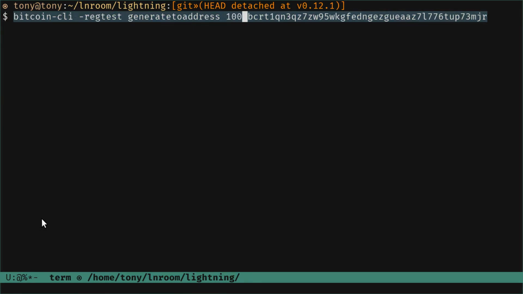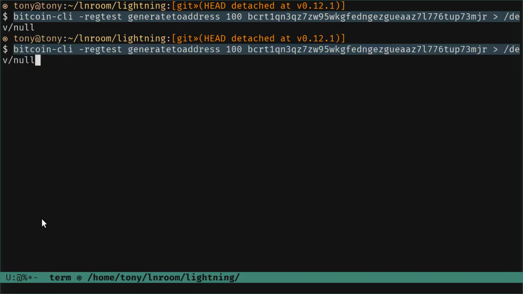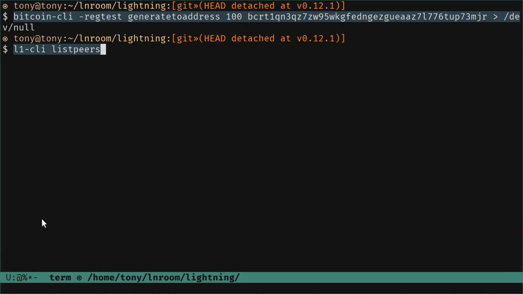We're going to generate those 100 blocks. We send everything to /dev/null, because we don't want to see the hashes of the blocks. This is the part that I'm not sure about. I tried to change the 100 blocks necessary, but I don't know how to do that. So if you know, please tell me. And now if we list peers, we have to wait a little bit to have things going on.